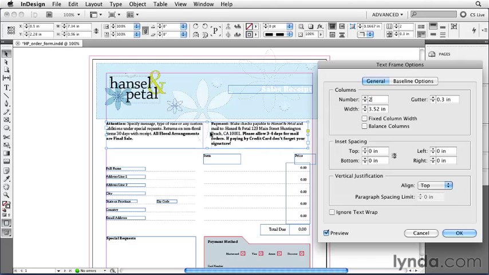Now, the space in between those columns is called the gutter, and you can control that here in this field. Right now, it's 0.3 inches. If you wanted to make it a little bit bigger, you could just change this to some other number. I'll change that to 0.4, and then I'll press Tab.